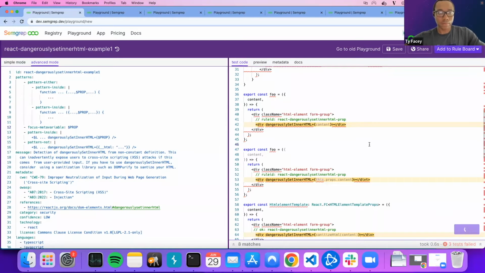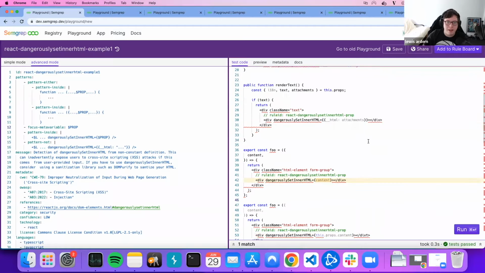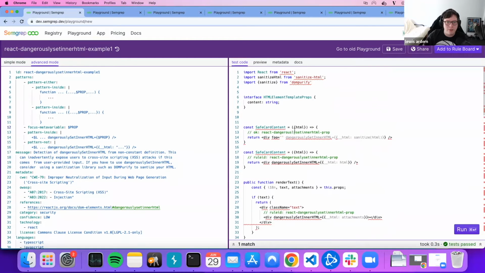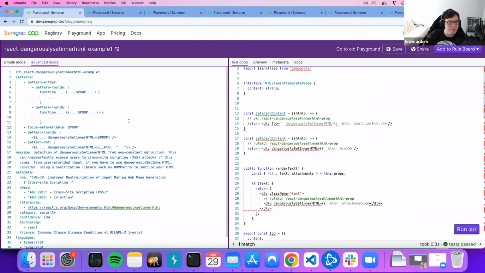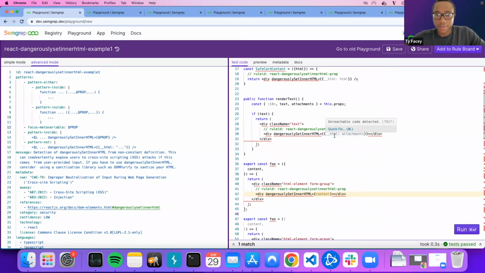So if we run this, it's going to lose a bunch of context, right? But as you can see, a lot of this stuff is currently ignored. Not entirely sure why that one is being ignored, but we'll come back to that in a second. And Lewis, can you explain what a focus meta variable is?